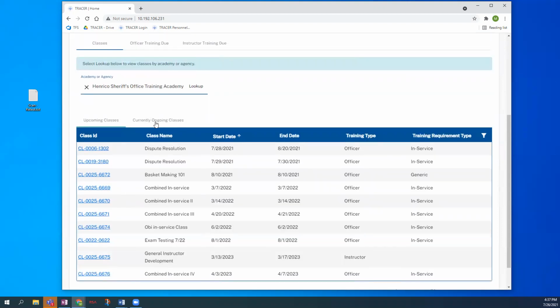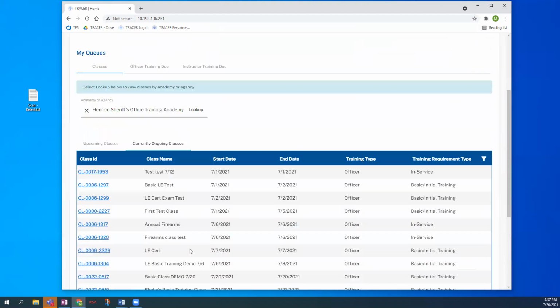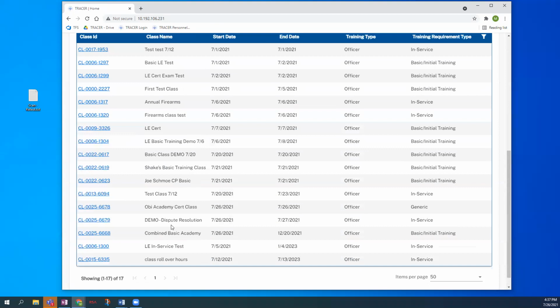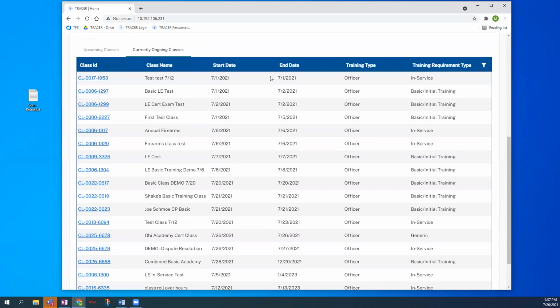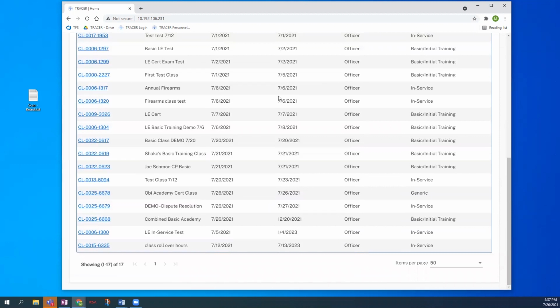The other tab that we have here is currently ongoing classes. These classes are defined as any class with a start date either as today or in the past that is still open. So you'll note that there are some classes here with an end date that has passed. This first one right here, test 712. This class is already over. But the reason that it's still appearing here is because it's a class that's still open. And we haven't closed that class yet. And so for our demonstration's sake, this is the class that we've created in this class.